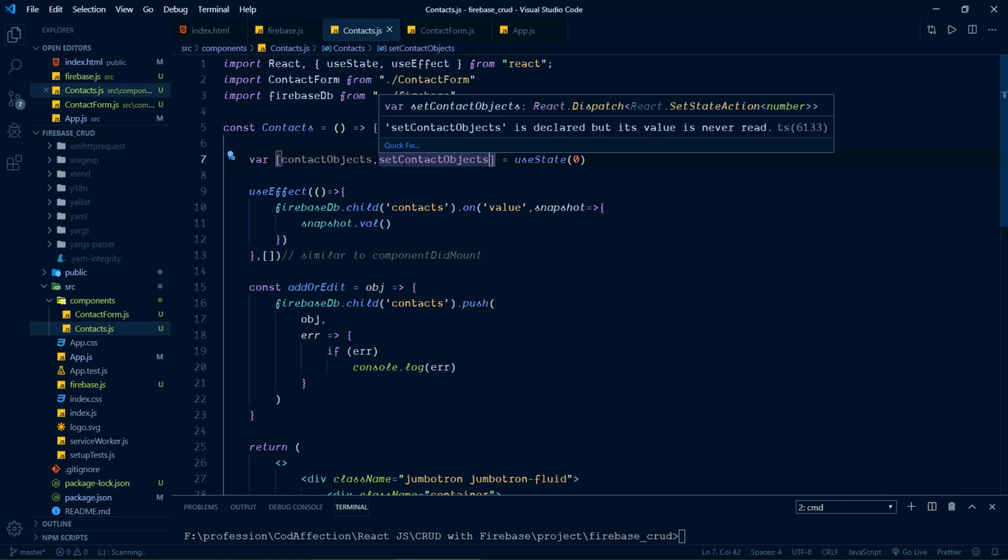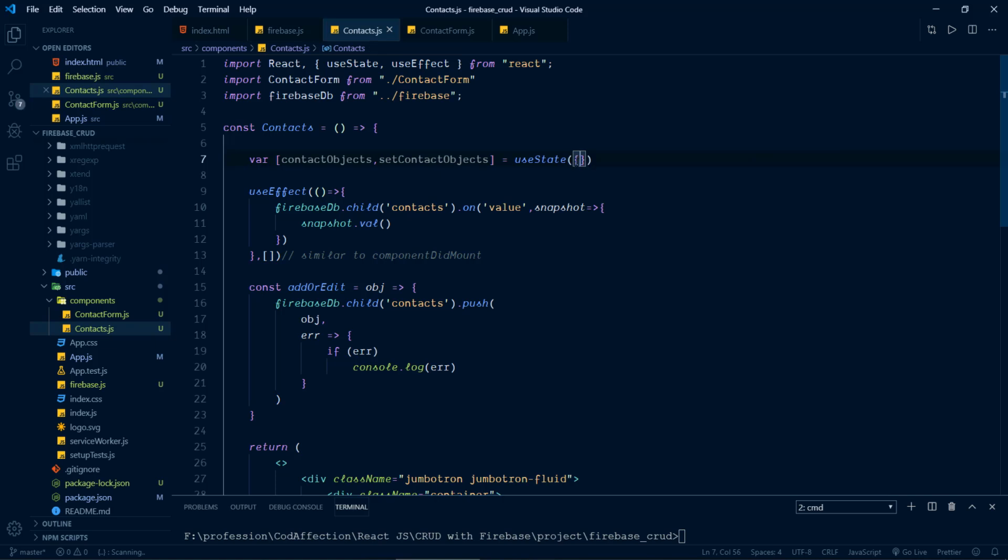Set contact objects. Initially it would be an empty object. So this function will return a collection of objects. For your convenience, if you want, you can convert that into an array of objects. In order to avoid the extra work, I'm going to use it as it is.